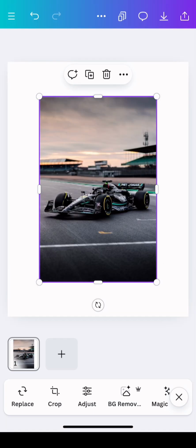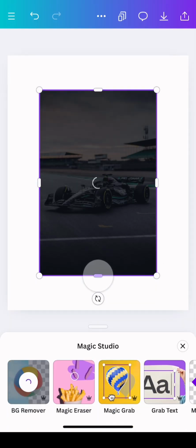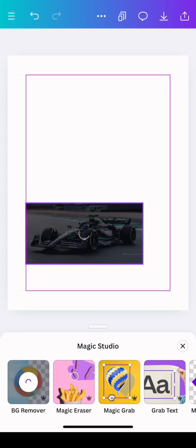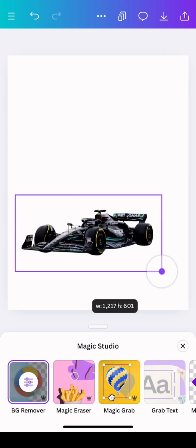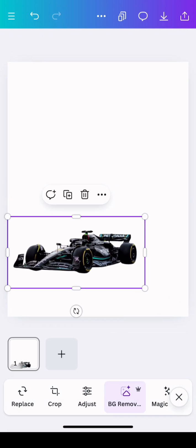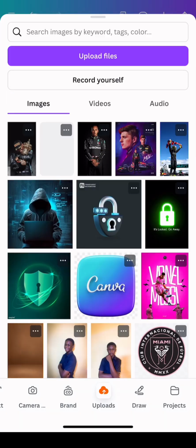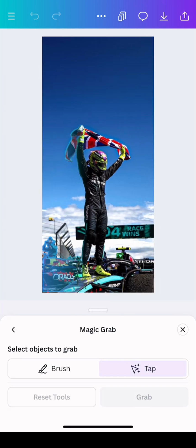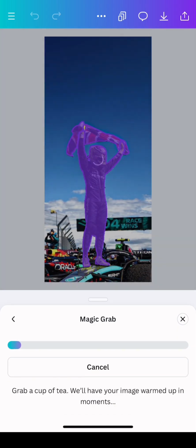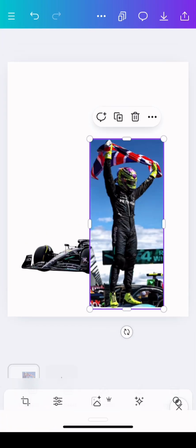Then we take the base picture, the racing car, and then remove the background and place it on the design. Just increase it a little bit, and then we'll upload the second picture, and then just also remove the background, but this time we're using the magic grab tool.